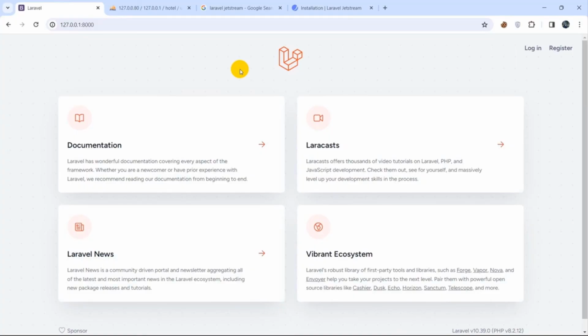So in the next tutorial, I'll show you how to integrate a HTML template in our Laravel project.